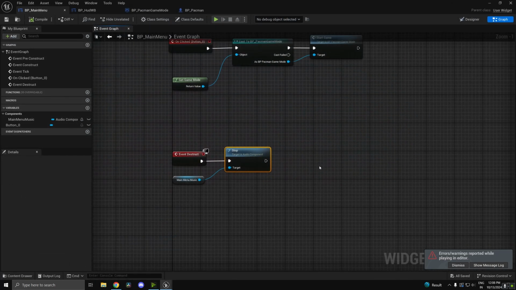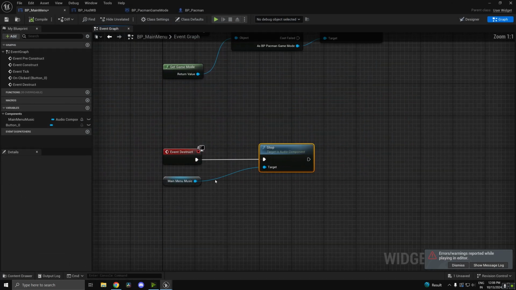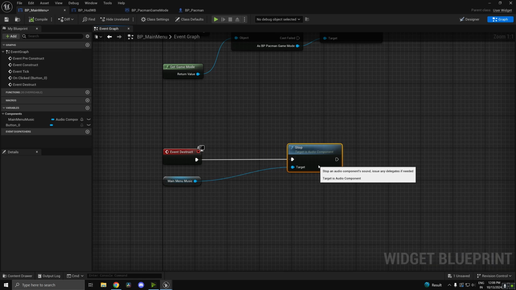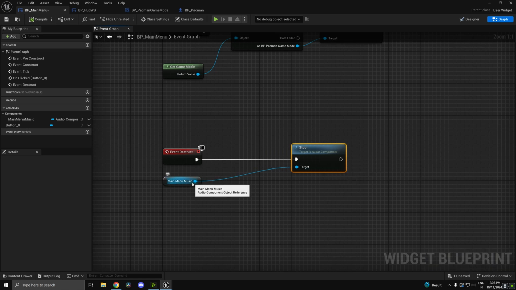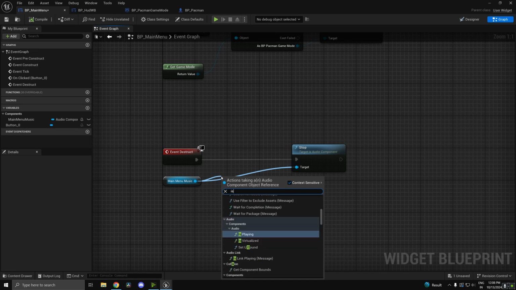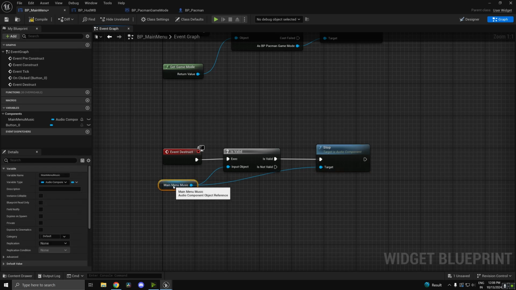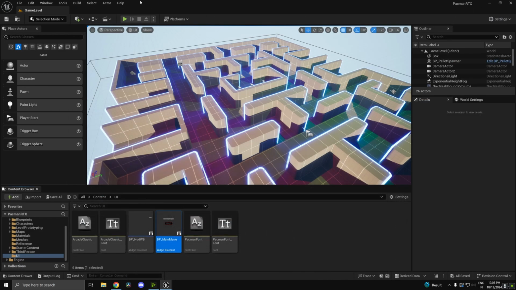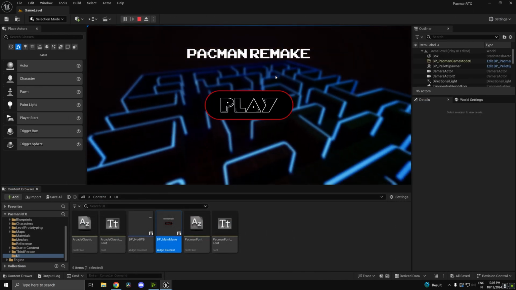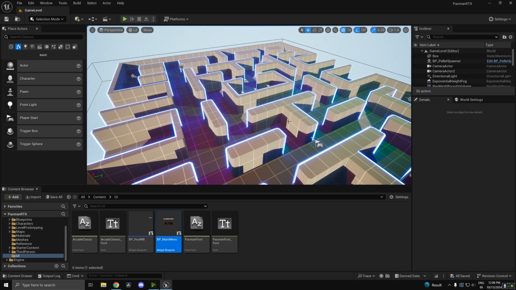Sometimes you may encounter an error where this is causing an access none error. So this can sometimes happen. All you really need to do is type in is valid, and then only if it is valid you just go ahead and stop it, otherwise don't. This is just a simple thing that you can do. Once you press play and hit escape, this is not going to happen.